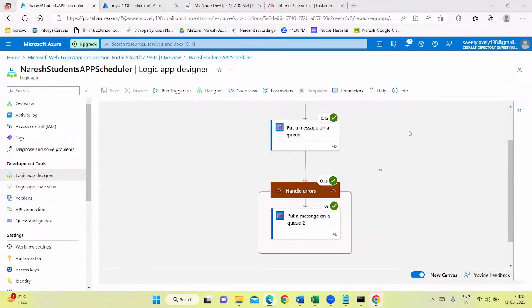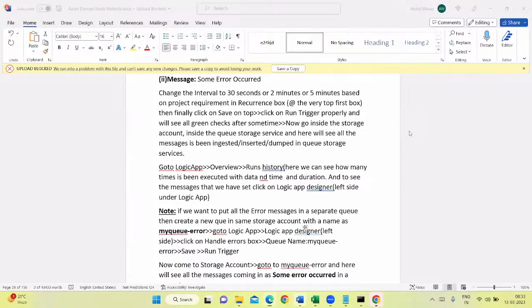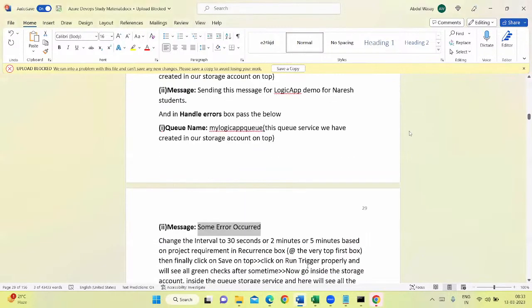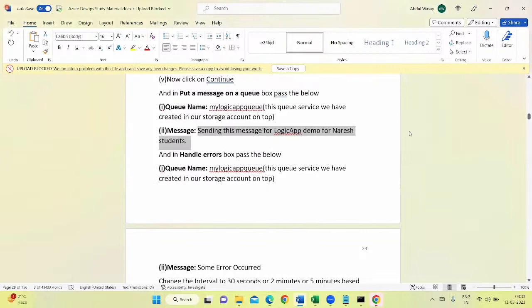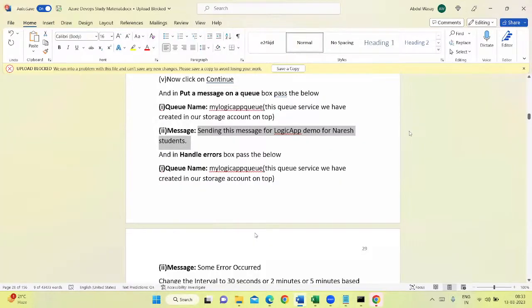Okay, fine. If it gets failed, just click on it and you will get an error. If it gets succeeded, then you have to check whether the messages have been dumped. What are the messages that you have given? These one-liners. You have given this one-liner to store in your queue storage service, this one-liner for success messages, and this one-liner for failure messages, right?